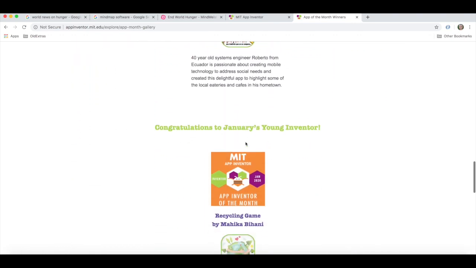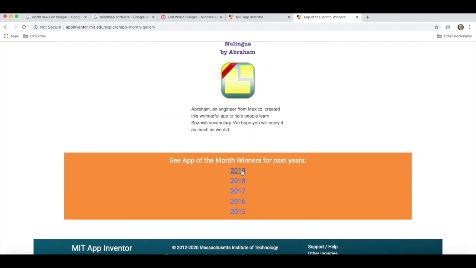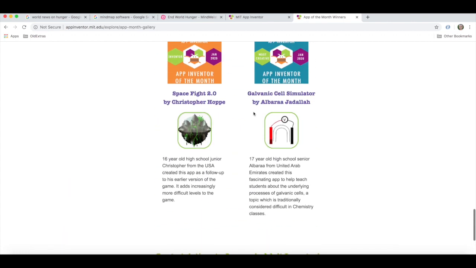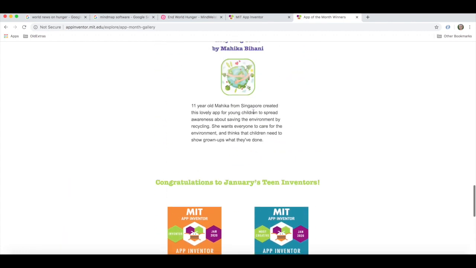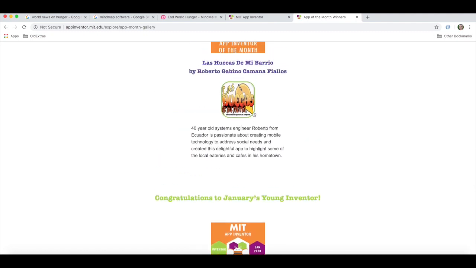This year we have only a few so far, but you could access past year's winners. So this goes all the way back 5 years to 2015, and I'm sure you'll find some very exciting examples to use as models, and you could use these ideas to build your own.